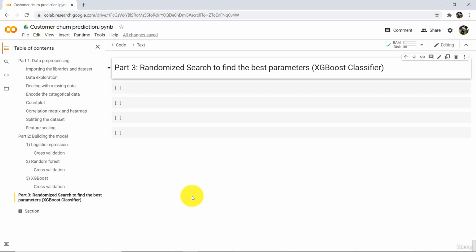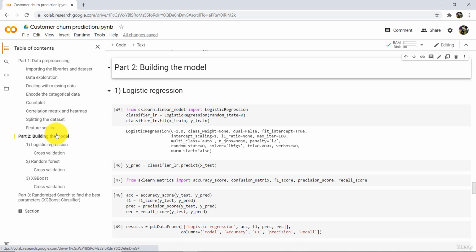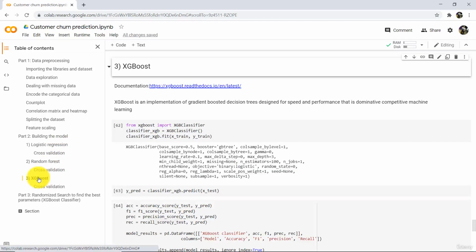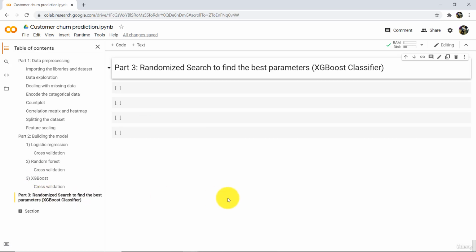Till now we have completed two important steps: data pre-processing and building the model. In model building we have tried three different classification algorithms: logistic regression, random forest classification and XGBoost classifier. And on the basis of performance we have finalized XGBoost classifier. Now in this tutorial we will try to find the best parameters of XGBoost classifier so we can improve the model performance. And to do that we are using randomized search, this one.